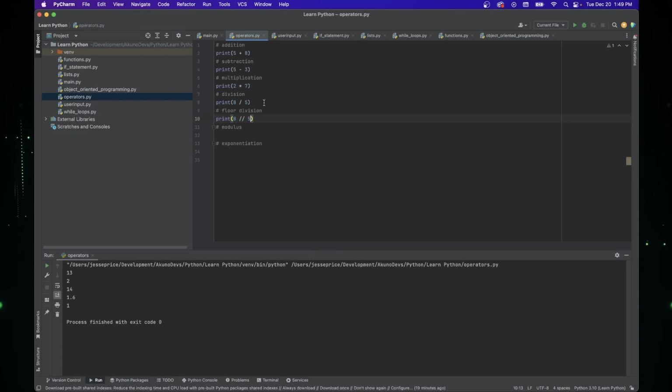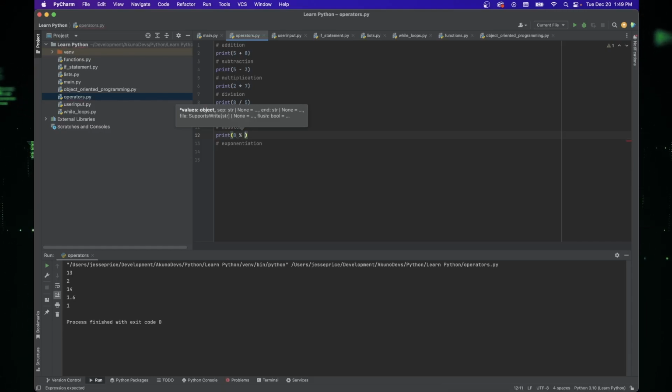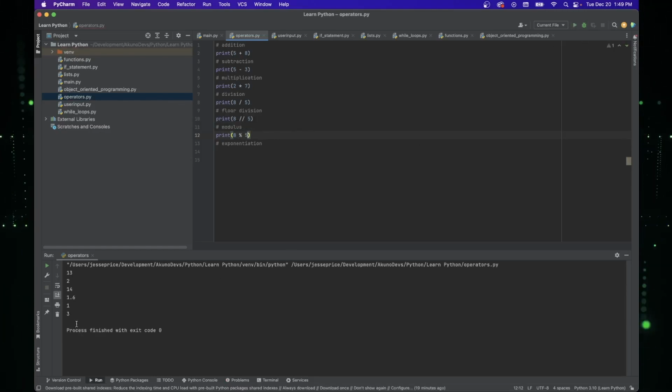But what if we want to get the remainder of a division? In modulus, all I have to do is print 8 % sign 5. Now when we run that, you can see that we have a remainder of 3 after running this division.